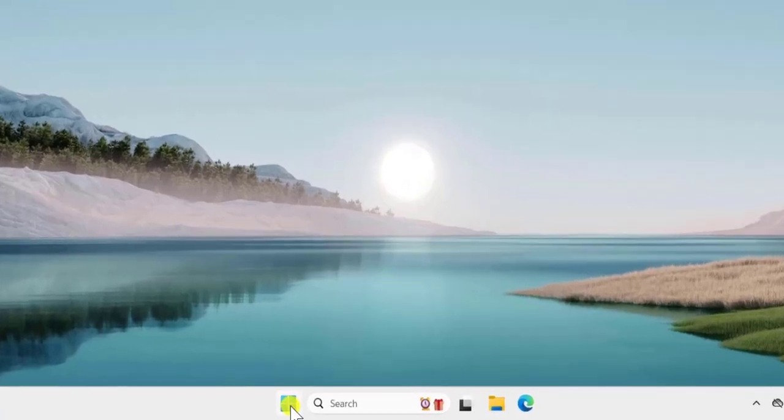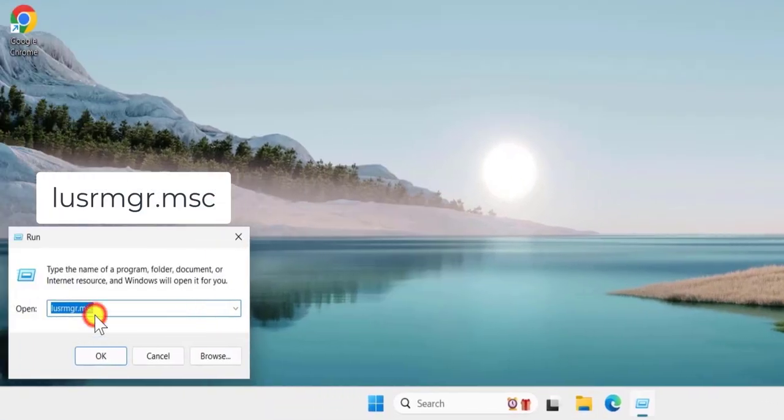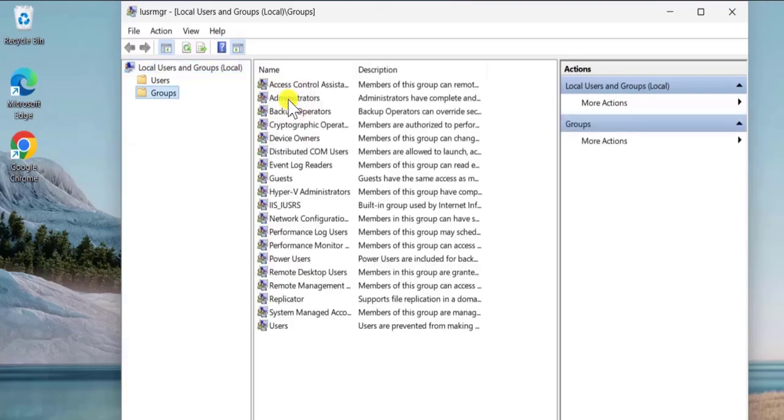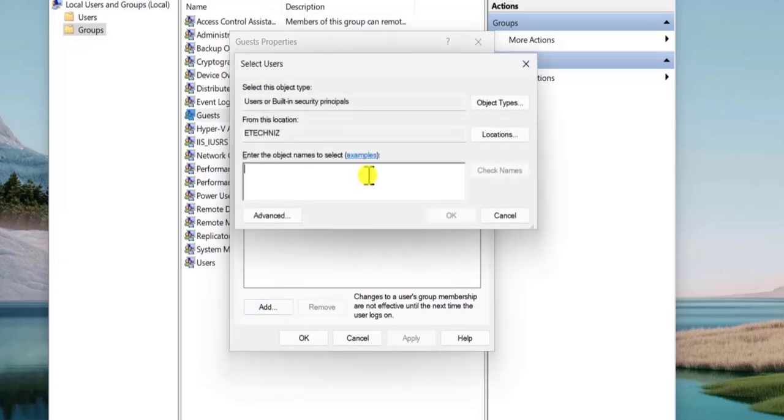After this, right click on the Windows icon. Select run. You need to type this command: lusrmgr.msc. Click on OK. Here you need to double click on groups. Now open the guest. Here you need to click on add and type in here guest. Click on check names.